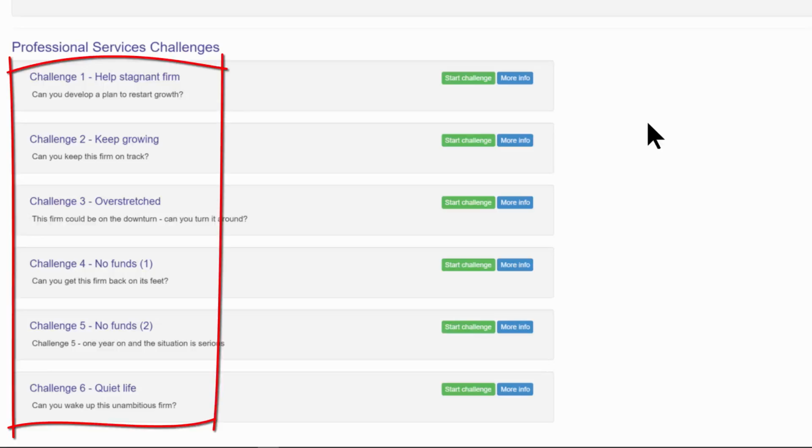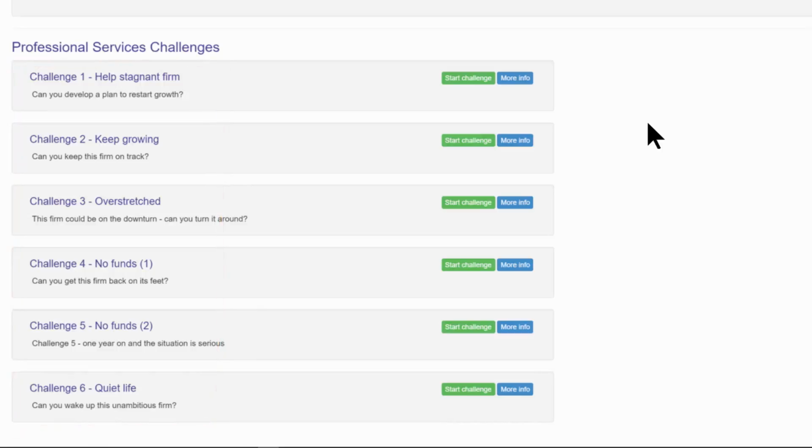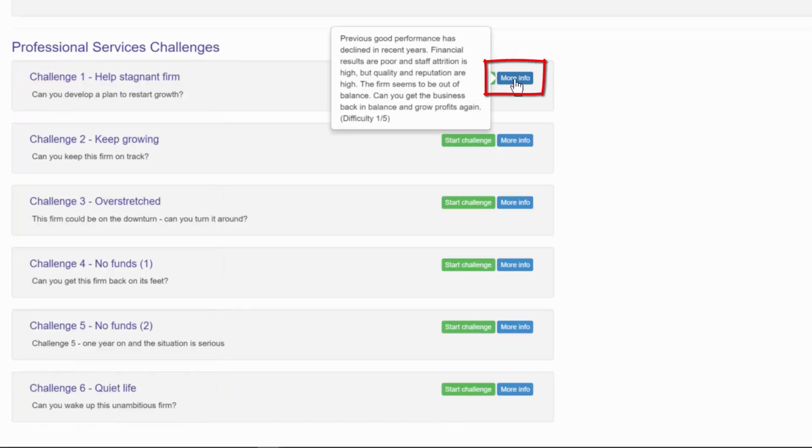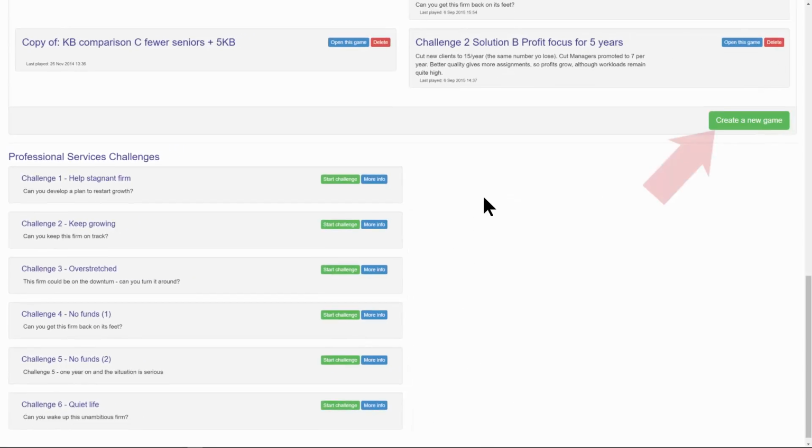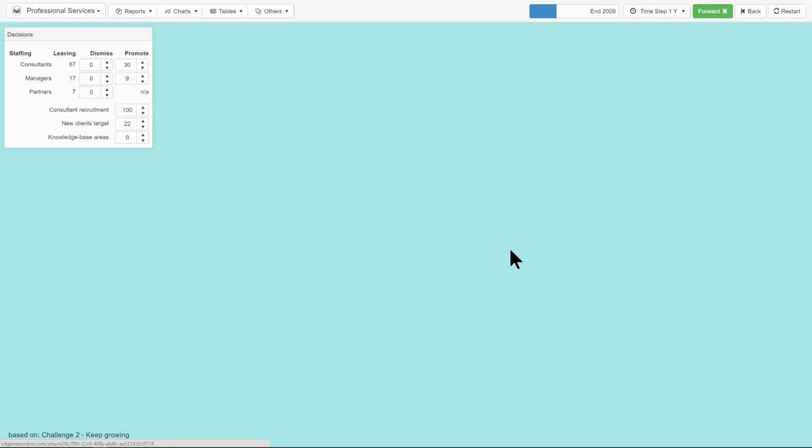Each of these is a business that's already been running for some years and has been put into a certain state from which you try to develop a strategy to take the business forward. Simply hover on the More Information button to find out more about each of these challenges. You also have the option of creating a new game when the business is starting right from the beginning. So to get started, click on one of the challenges and the game screen itself opens up.